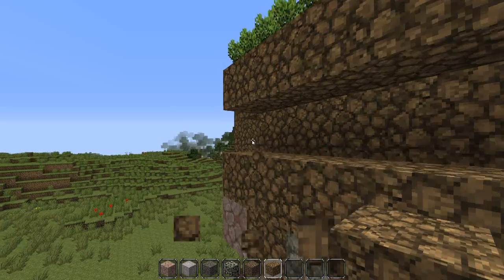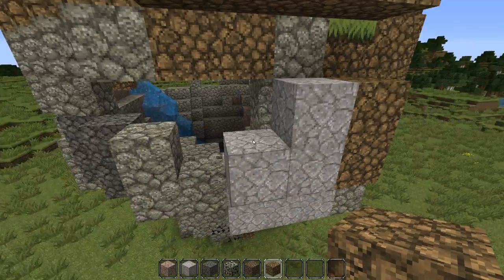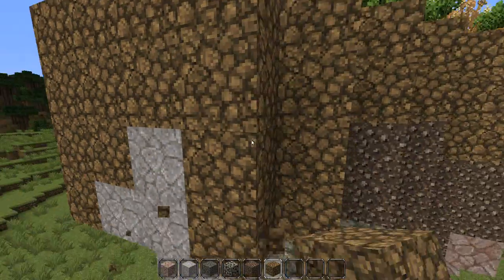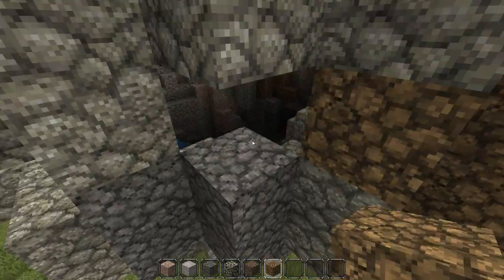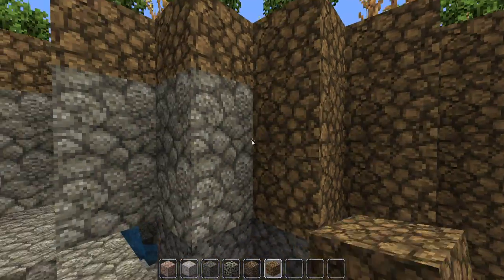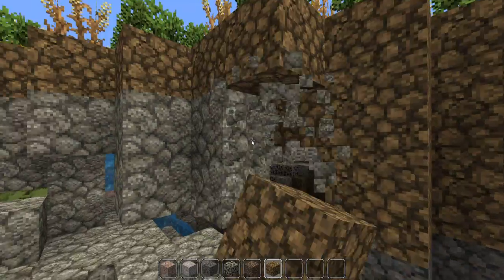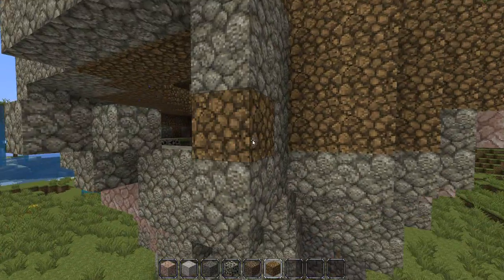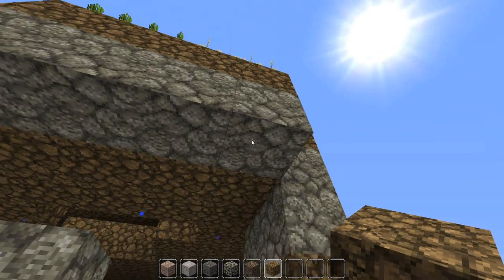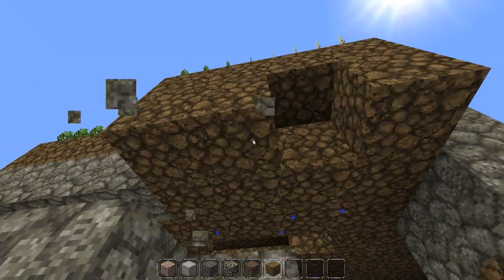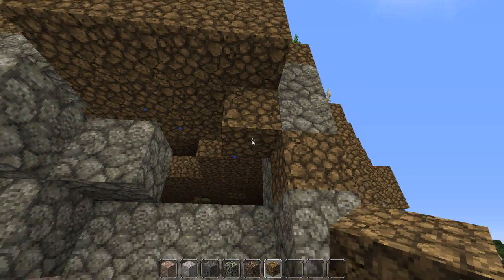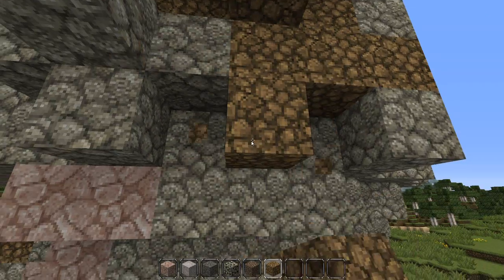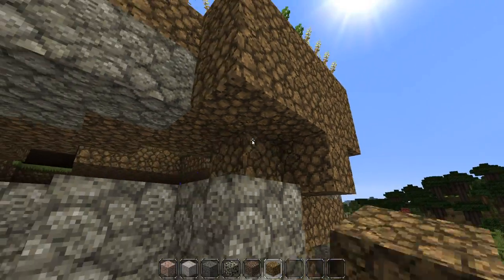Now generally you only have to do this to the top of the build, but if it's like a hill or something that has a lot of grass, you're going to have to do more of it. But just for this one, you don't have to do that much. Now you can keep portions of the stone to make it look irregular, and that's a good look to go for, especially with organic builds.